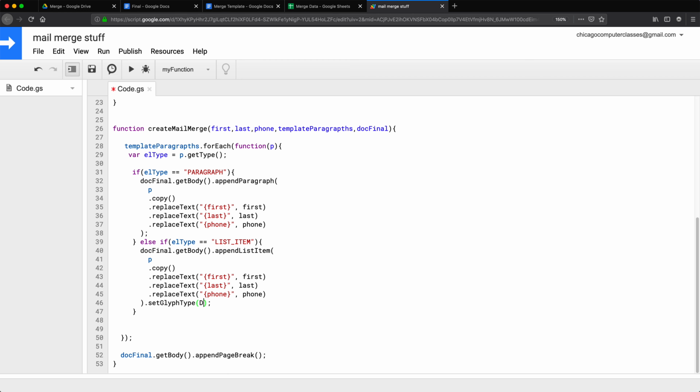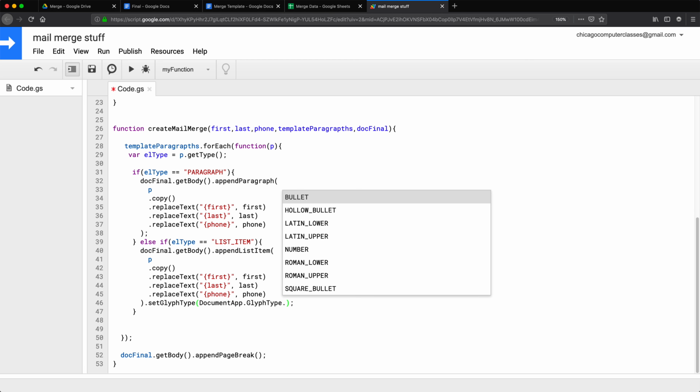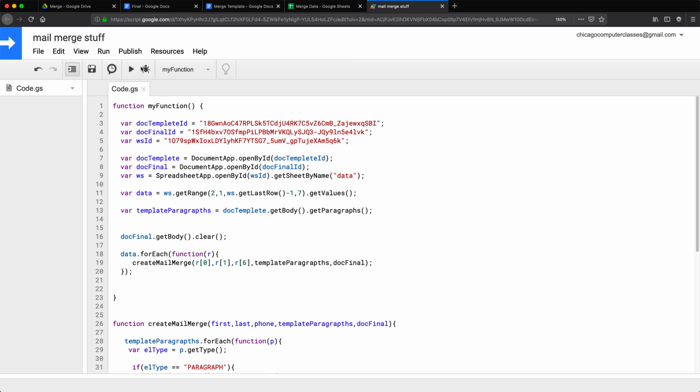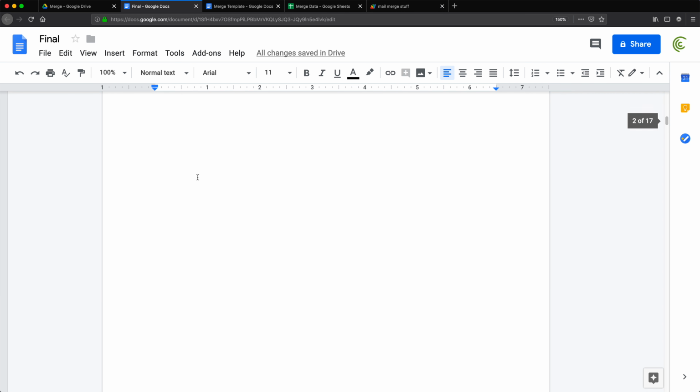So that's going to come from our document app. See, there are these types here. Now there are different types we can choose. I'm going to do a regular bullet, which should match the type from the other one. I'm going to save. Go back here. Let's run this. Now we have our bullet points for our items, item 1, 2, 3.